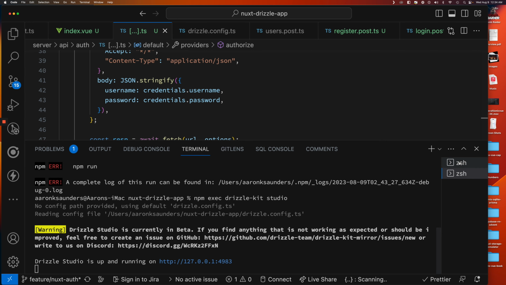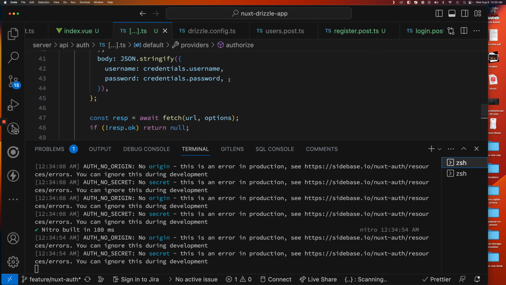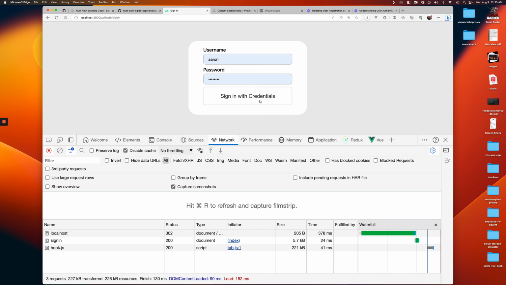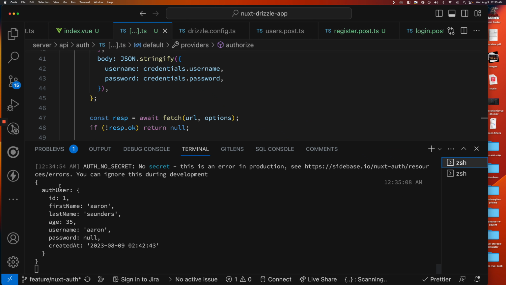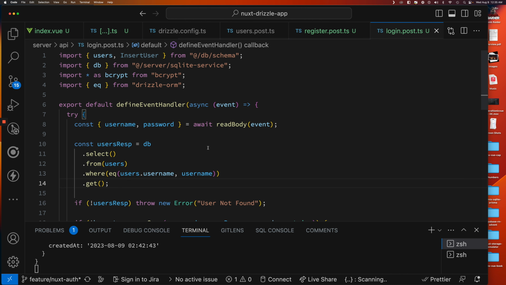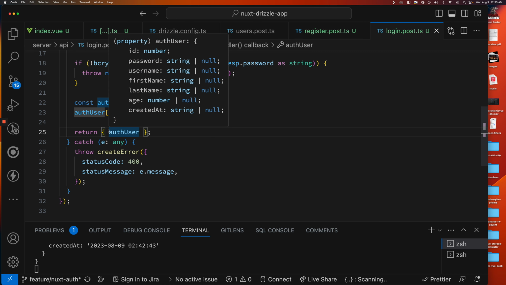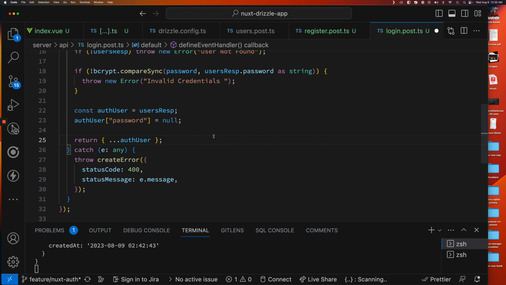And then we should see the results down here. So let's sign out, and let's sign back in. And so I'm returning this auth user object. That's the mistake. So let's change our login and just return the contents of auth user, which would be our user.